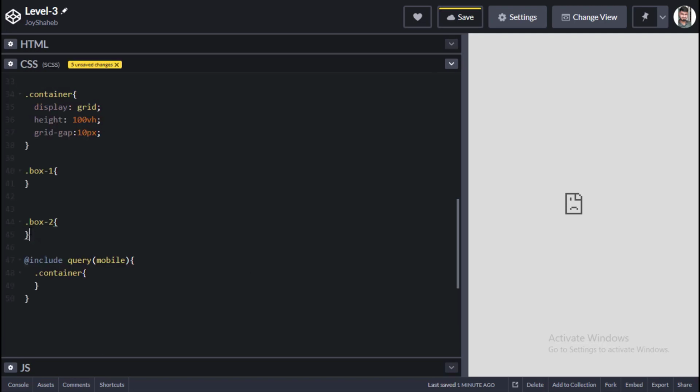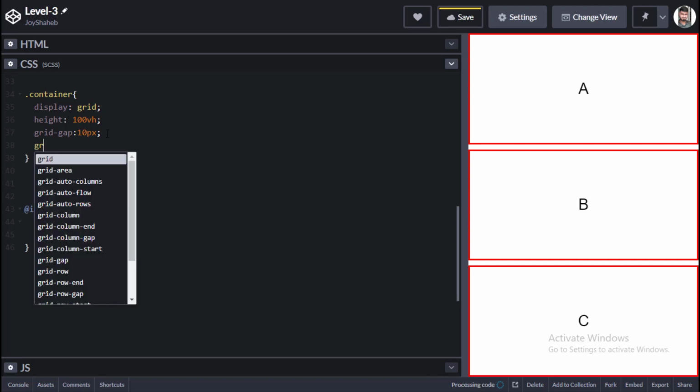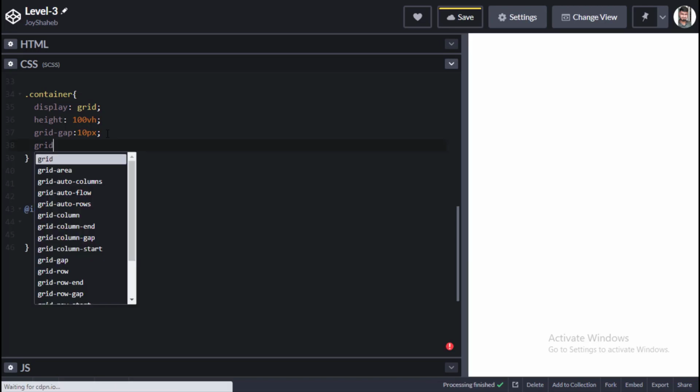On the CSS, remove this default code. Okay, just keep dot container display grid height 100 VH, grid gap 10 pixels, and just keep the media query that we built on level 2. We're set. For this level, we're gonna use something called grid template areas. The main benefit of using grid template areas is that you can see what you are doing beforehand. In order to build one, come over here and write grid template areas.